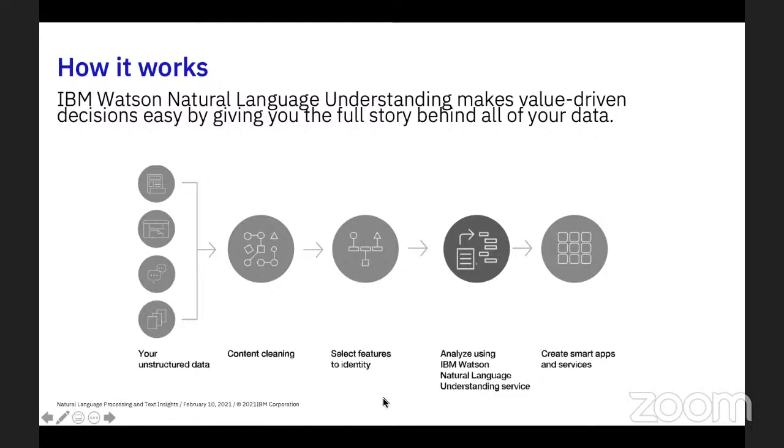Next, we have selecting features to identify. So let us say we extracted some keywords and we want to highlight that these keywords have a sentiment behind them. Sometimes you extract the words angry, upset, pissed off, and so on. And let's say you want to do sentiment analysis on that, or you want to extract that kind of feature. So we just highlight them and then you mark it down in the natural language understanding. Next, we do our analysis with IBM Watson NLU, and then lastly we have creating smart applications and services. This is as straightforward as it could be, and we will demonstrate that in the hands-on today.